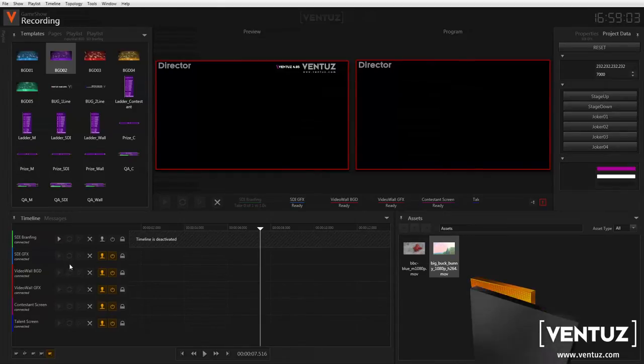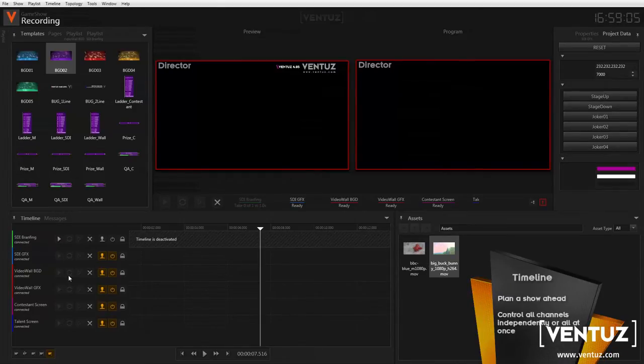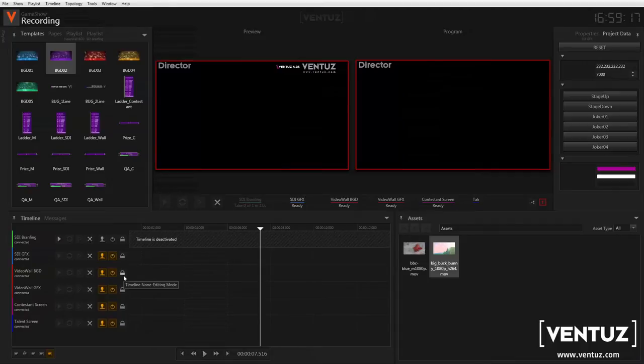You can see we have an SDI branding channel. This is going to be the ident up in the upper right-hand corner. We have a graphics channel for the SDI, so both of these are separate. These are our screen spaces. On the video wall, we have a background and a graphics channel. So the background can be triggered separately and independently.